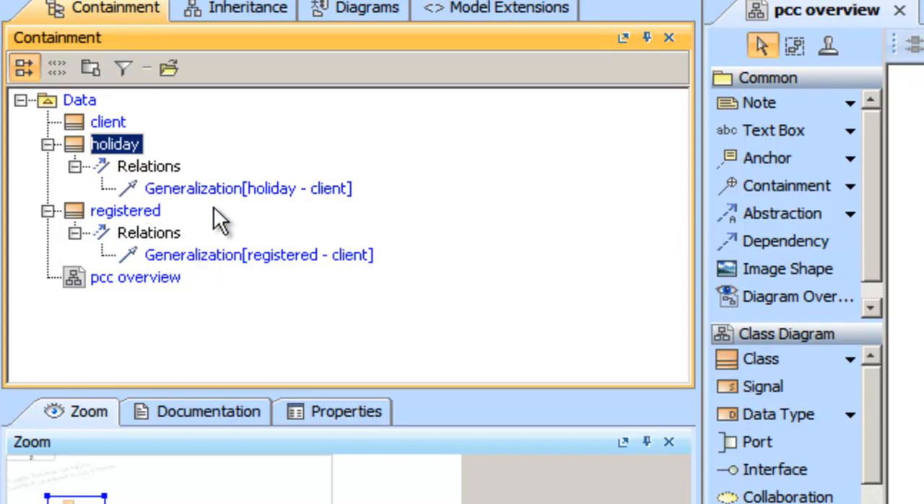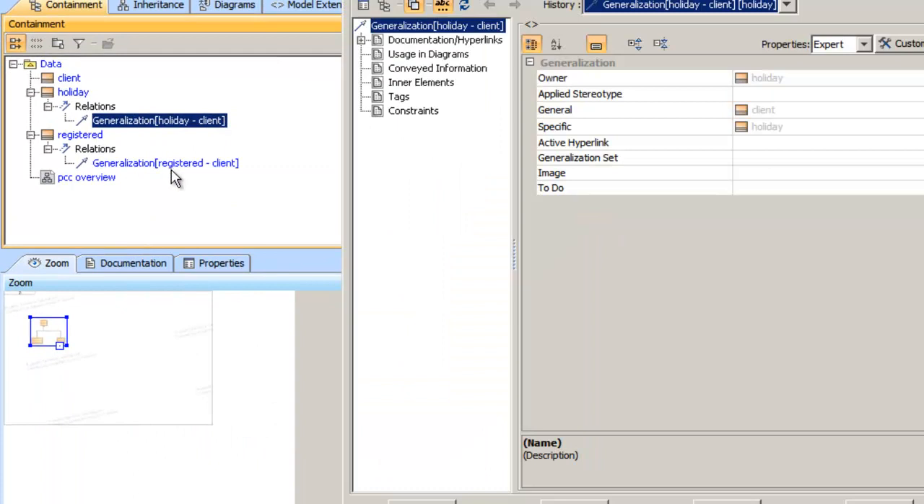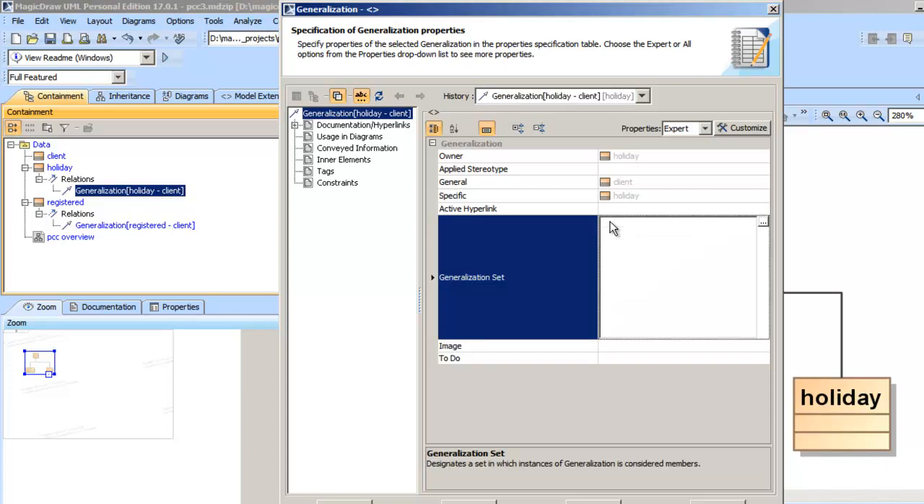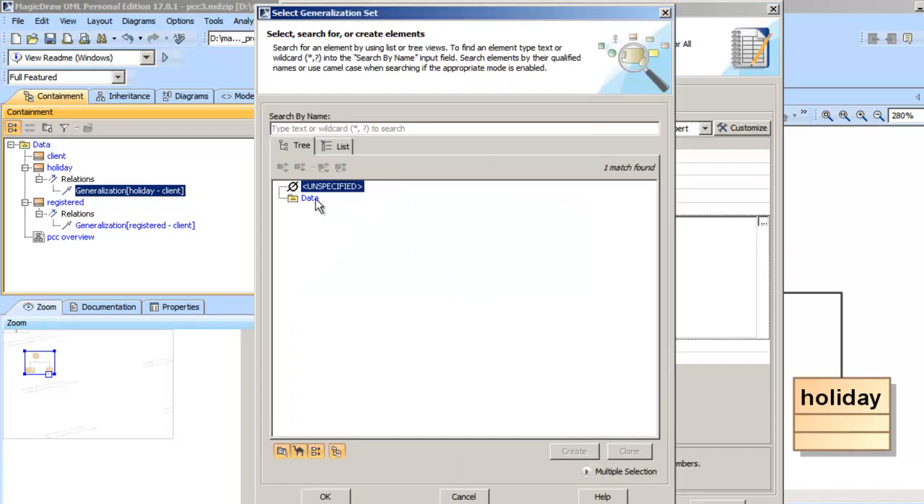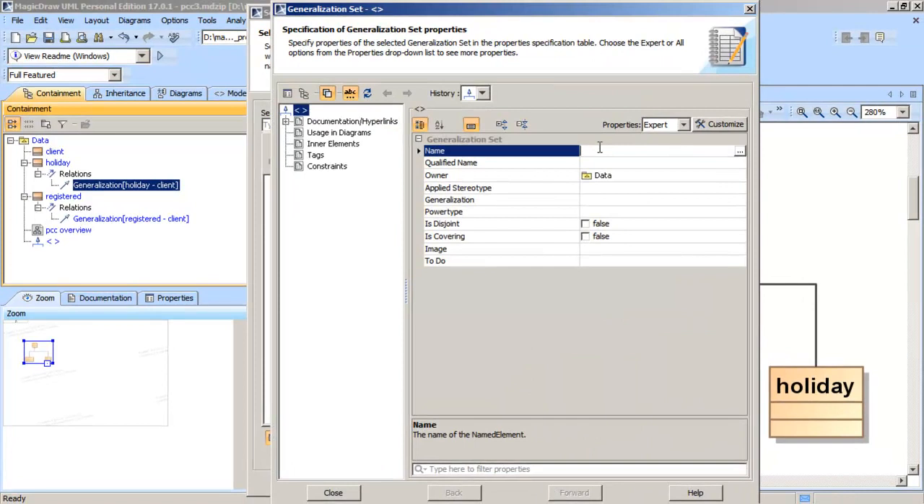So to actually specify the generalization set in the containment window, we just select our generalization and then select specification. And now we have a similar dialog box to the one we had before. We've got a generalization set that that particular generalization line belongs to. So we click on edit, make sure we choose data as usual, make sure this edit creation mode option is selected, so we can click on create, and we want to create a new generalization set, and we call the generalization set, as we've done the last two times, patient type.